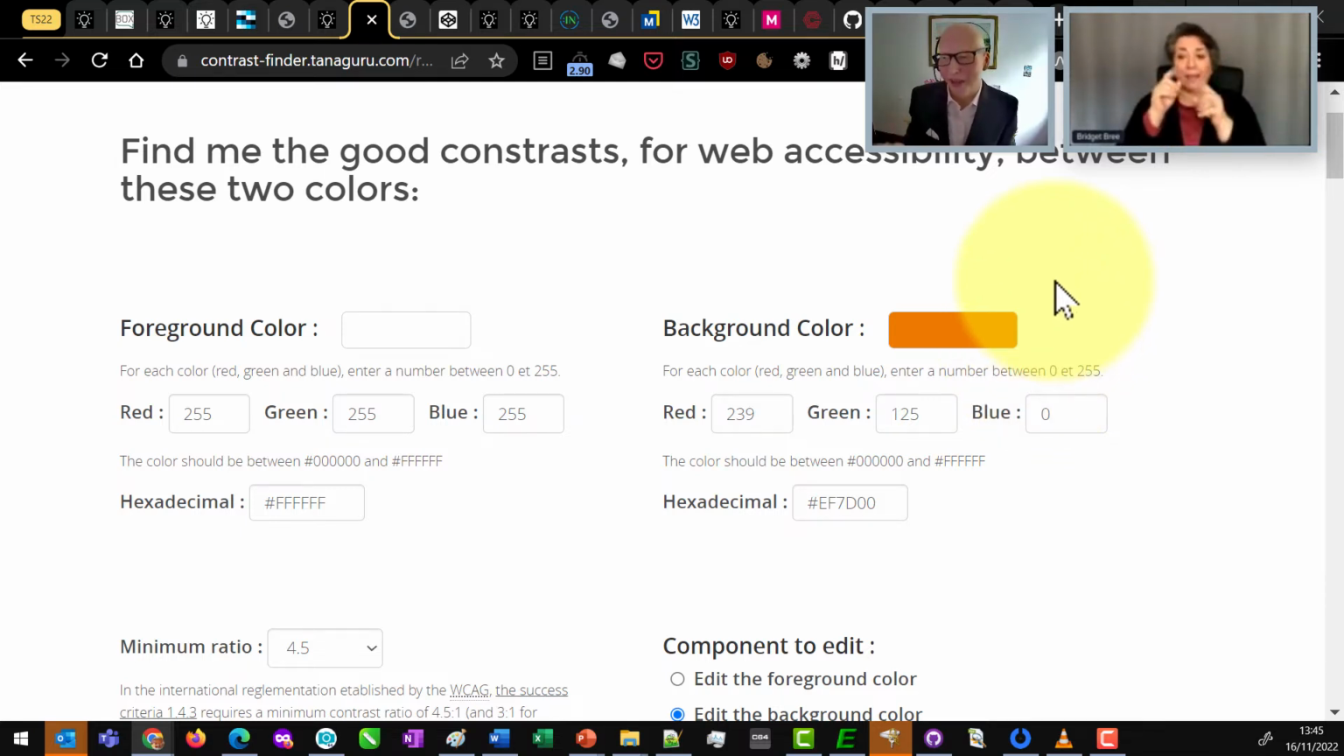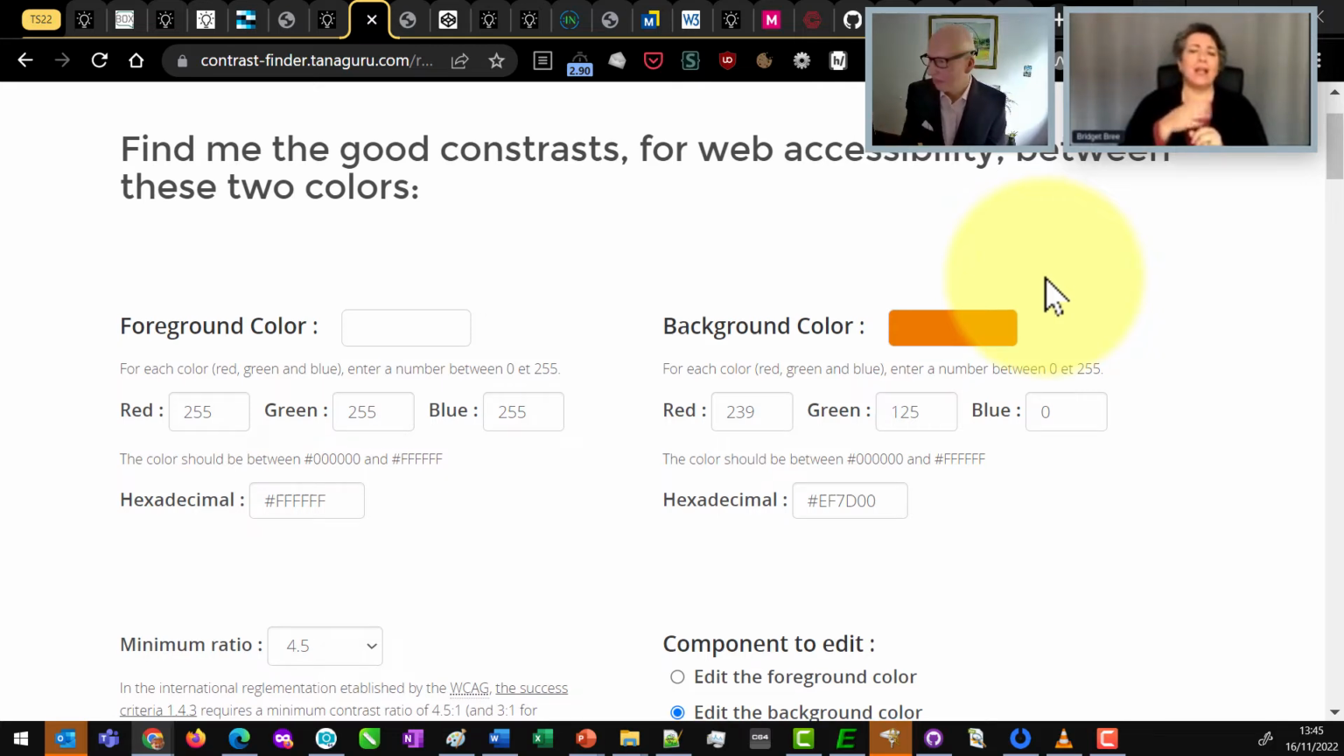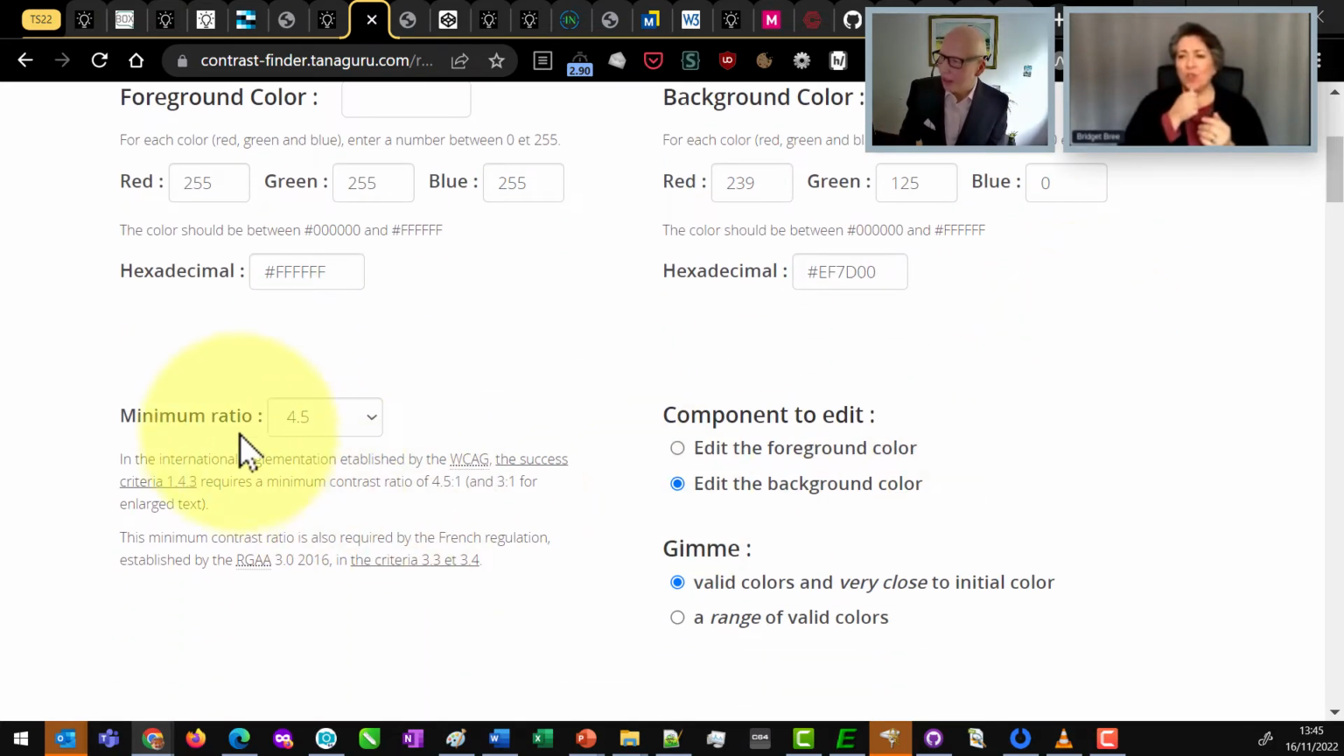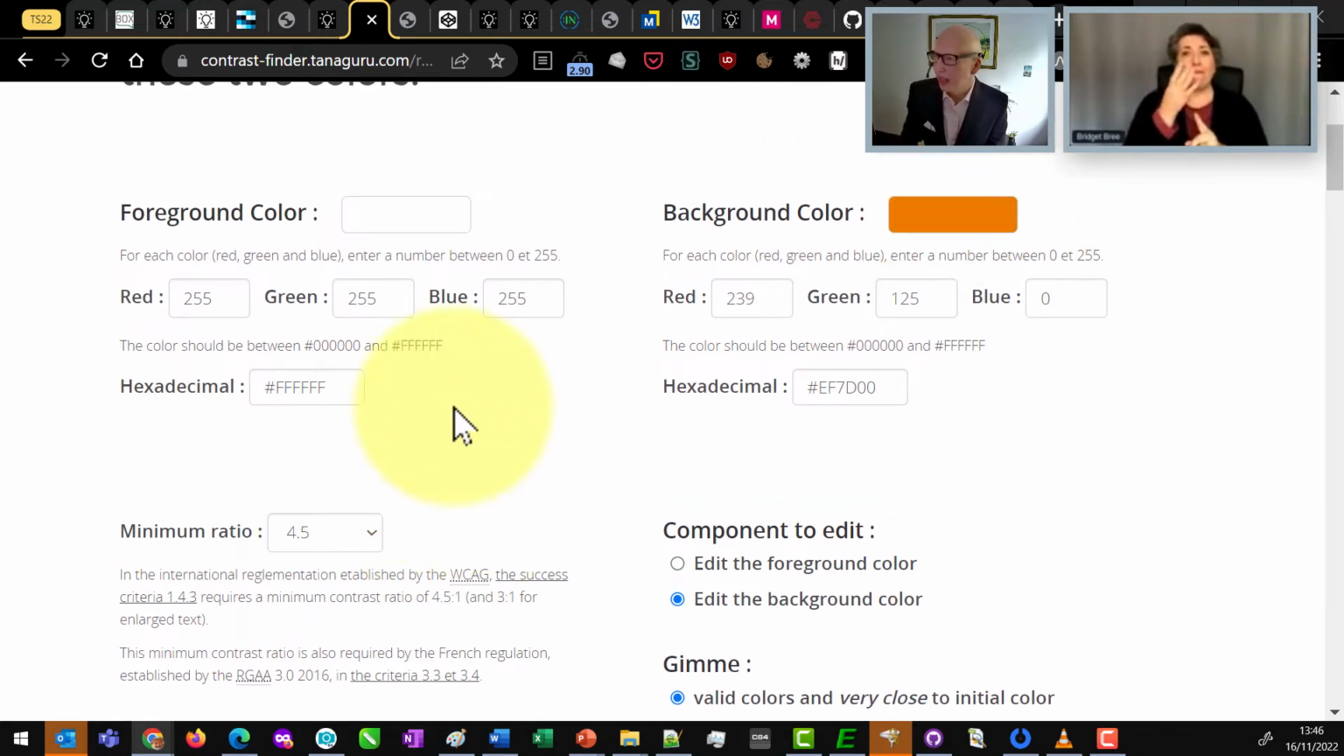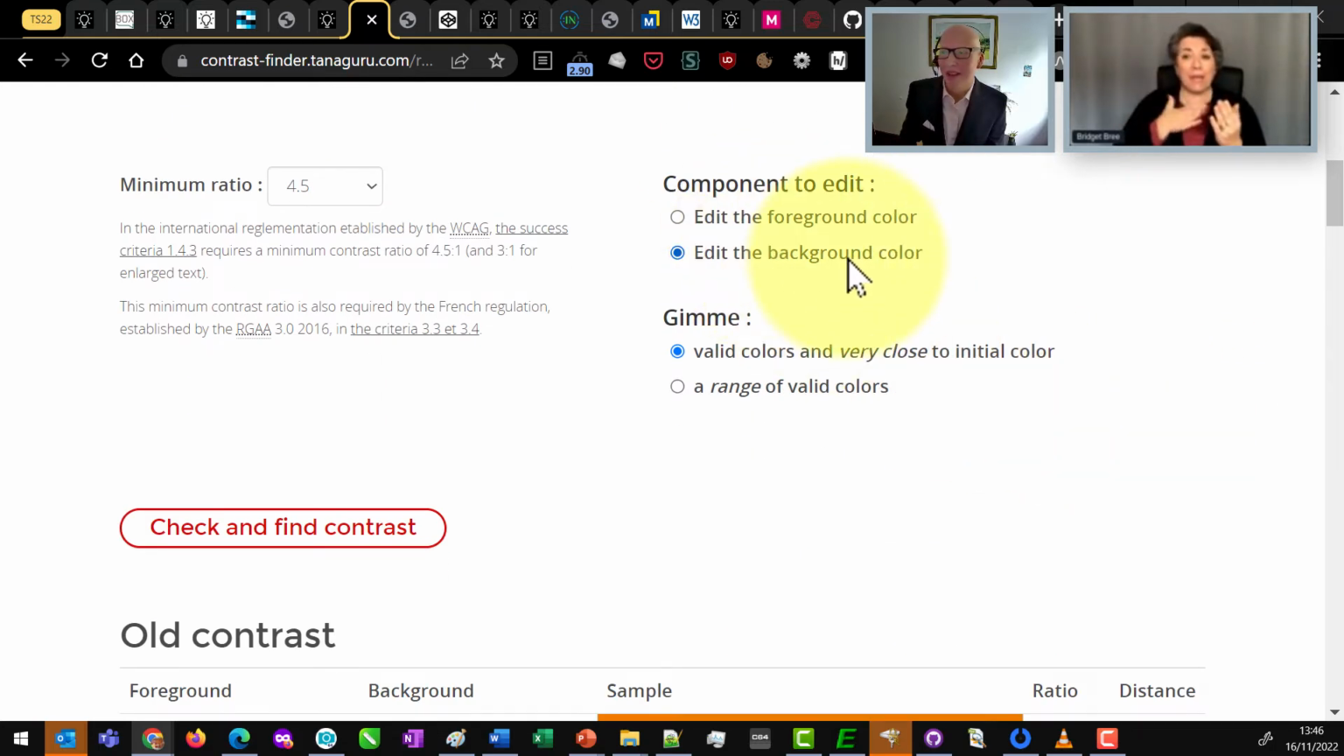But I already happen to know that this isn't going to have sufficient contrast for the use of text. I'm saying I want to aim for at least a 4.5 to 1 contrast ratio, and I have to have a white text color. So look at the background color and give me some colours that are very close to that orange colour.